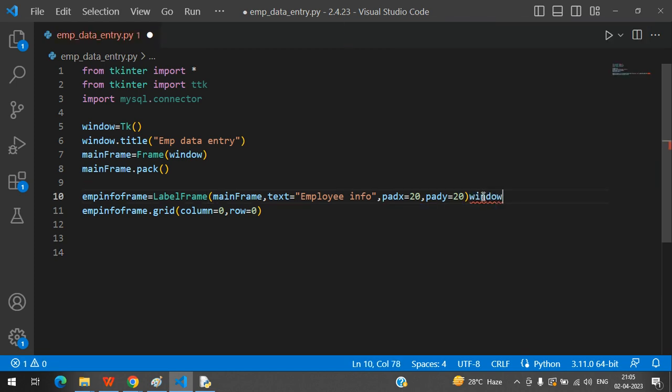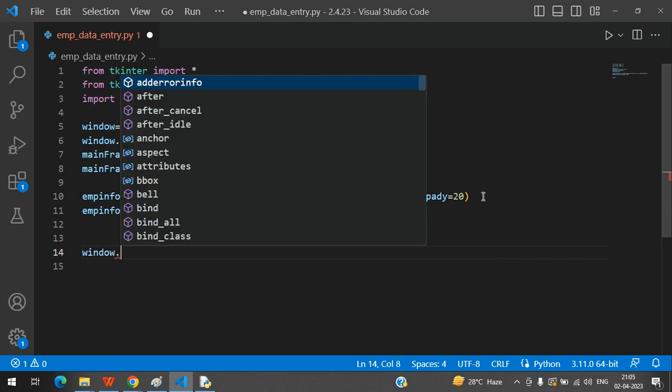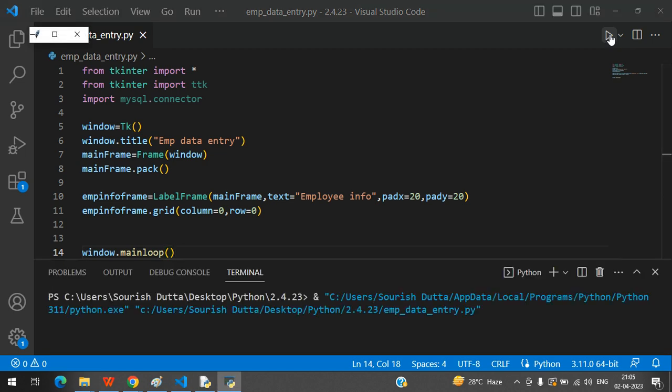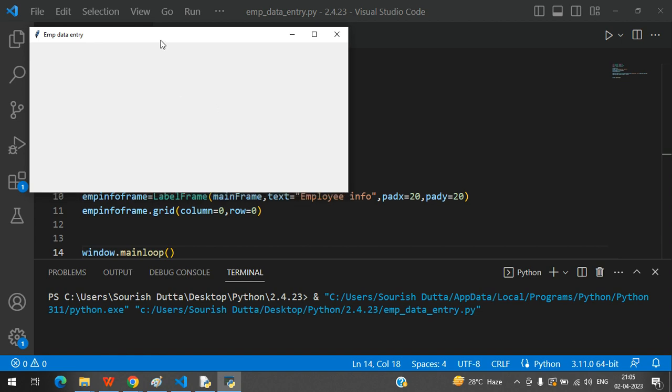Window.mainloop is to be there, to display continuously. We will run this right now, so we will see how far it has been showing. See here, this is the run button, so we can run the application. See here, this is our small little window.